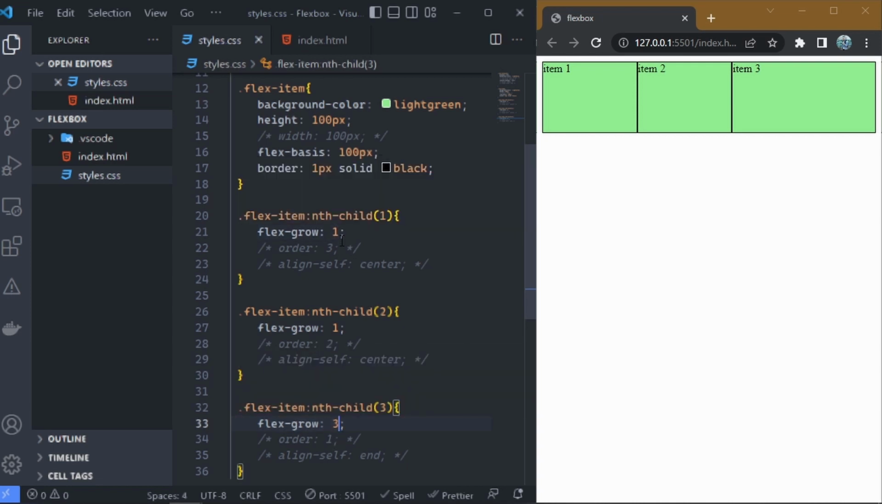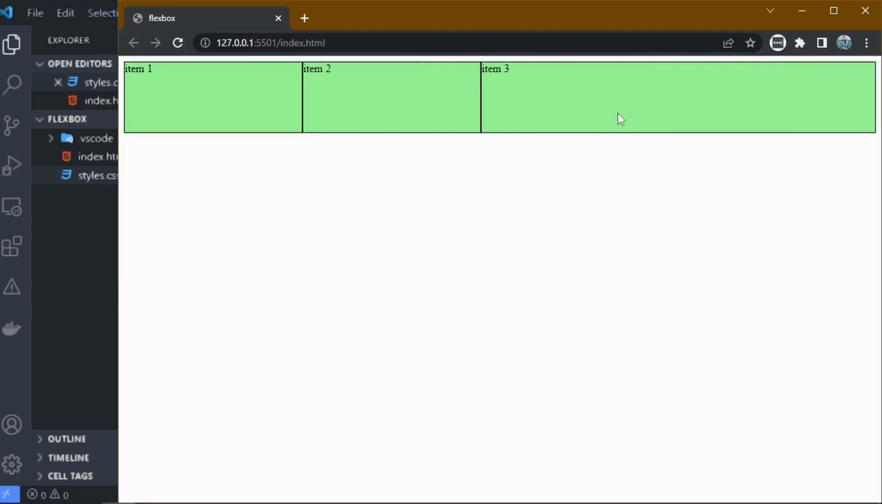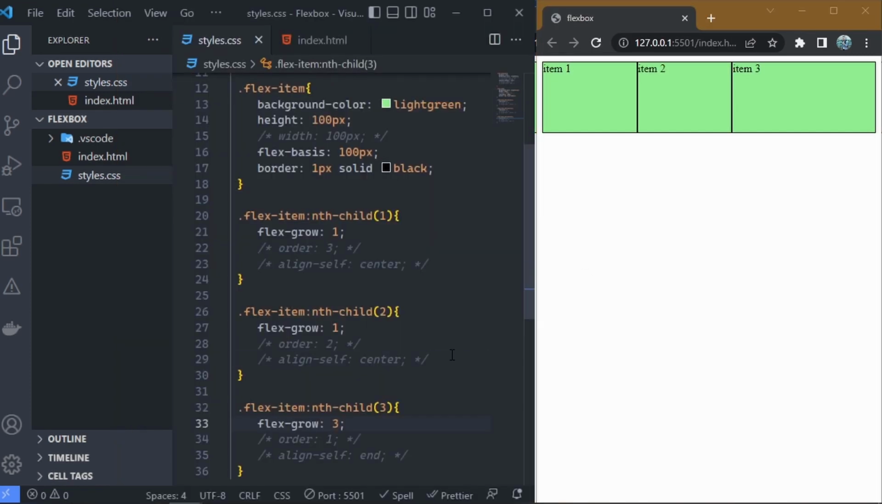Item 1 is going at the rate of 1 over 5. Item 3 at the rate of 1 over 5. So it's going to grow faster than all the other items. So if I increase the width of the browser, you see that item 2 is going at the rate of 2 feet, while the other ones are going at the rate of 1 feet. So that's the flex grow property.